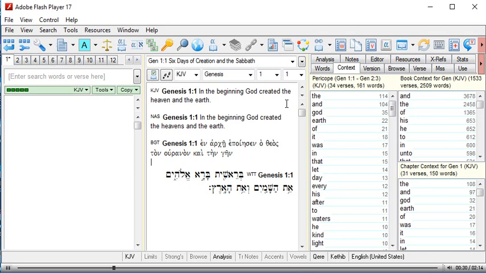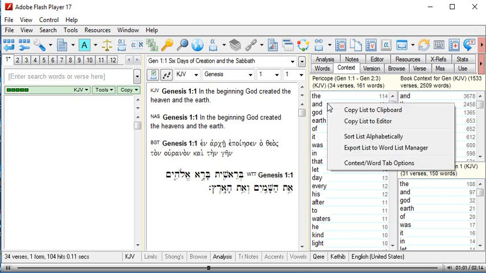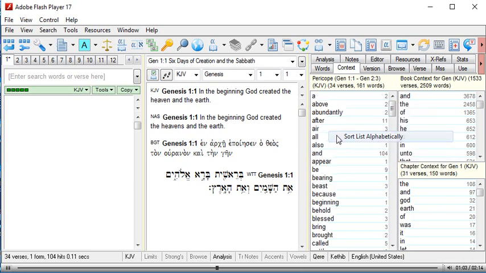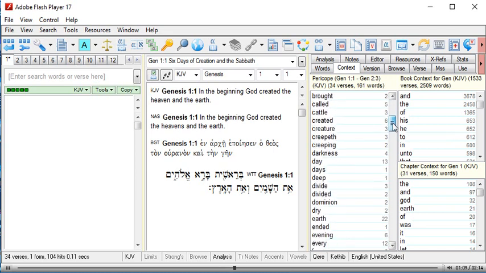Let's take a look at the book context list box. All of the words in the book that you are studying are listed there, with the most frequently occurring words at the top. The pericope list box displays all of the words that occur in the current pericope in the Bible outline in the Browse window header. In each of these list boxes, you can right-click and choose the option to sort the list alphabetically. This can help you to find specific words that you may be looking for in any of the lists.